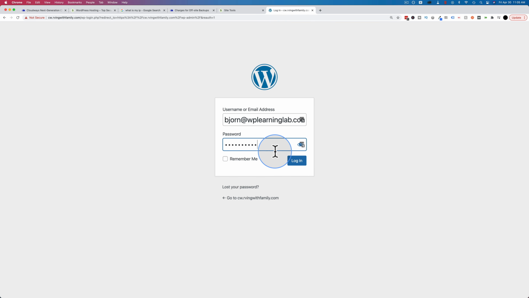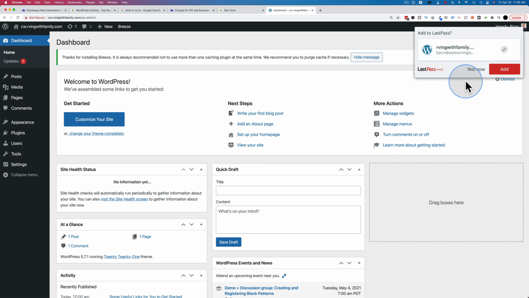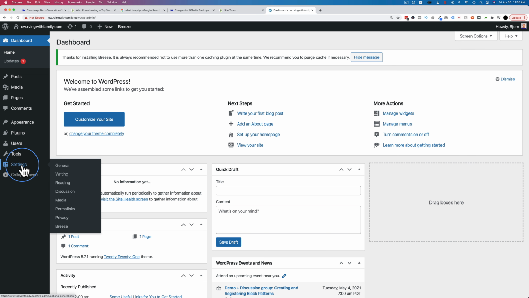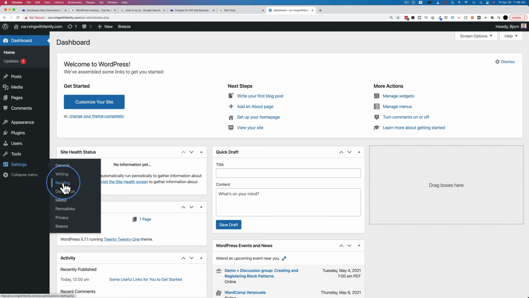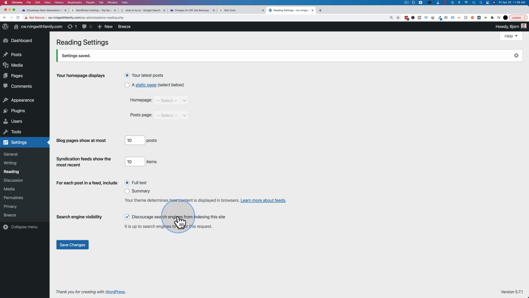And you paste that in here, then click on login, and now we are in. That's fantastic. Let's pretend this is a staging site, for example, where you're testing changes and doing things on a test site of your production site in a subdomain, but you don't want search engines to index it. We go to settings and then reading, and we check this box, search engine visibility, click on save changes. This will discourage search engines from indexing your site, but it's up to search engines to honor this request.